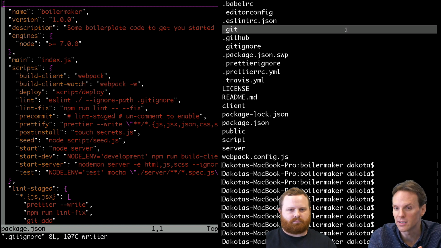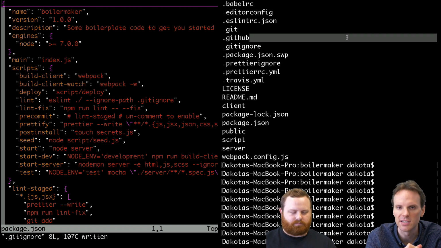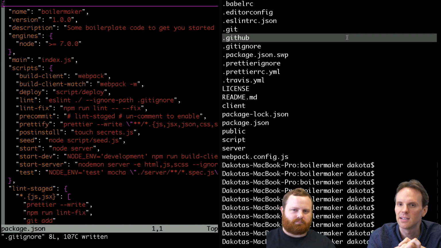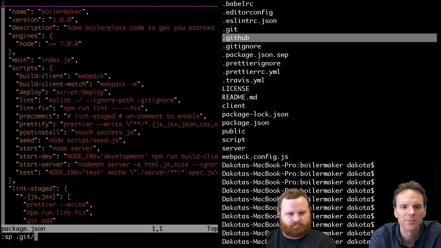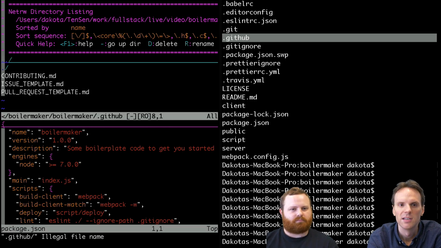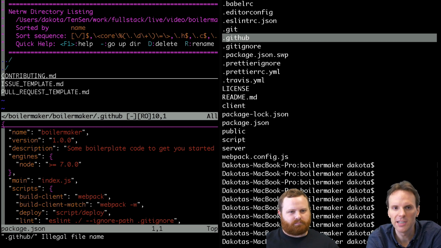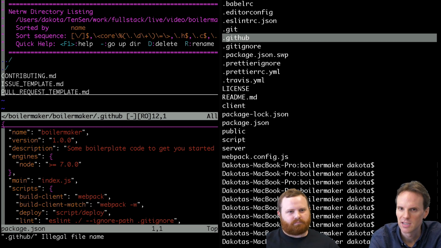.git is, of course, where our Git repo actually lives, where all the commits exist. .github is a little bit different. .github is a folder. Let's take a look at what's inside it. So there are 3 files in here: contributing, issue template, and pull request template.